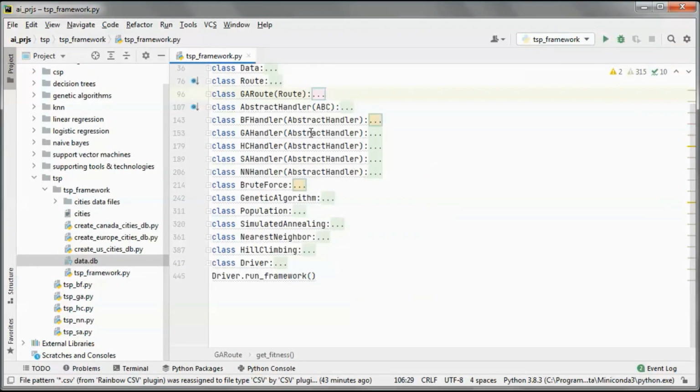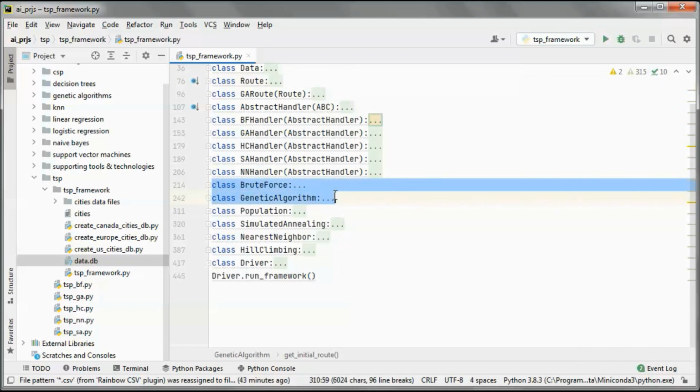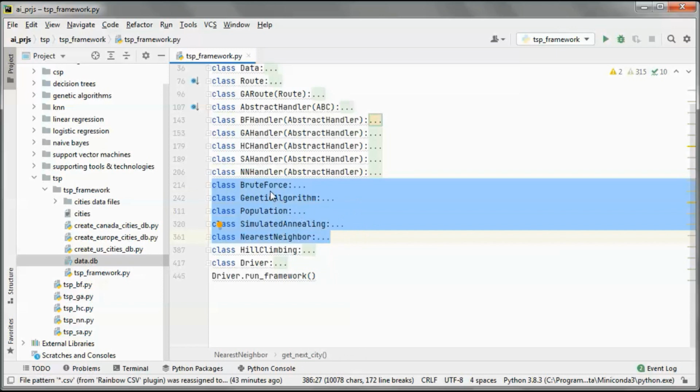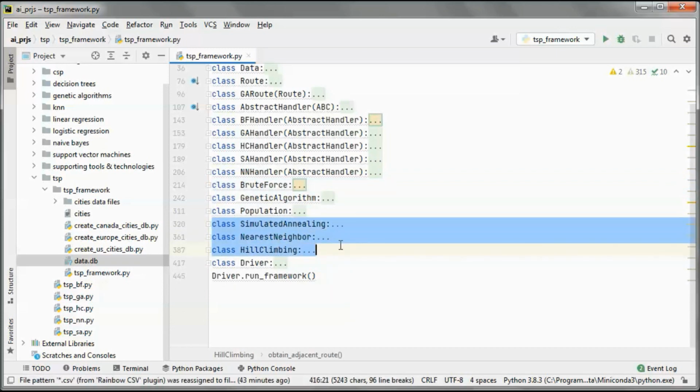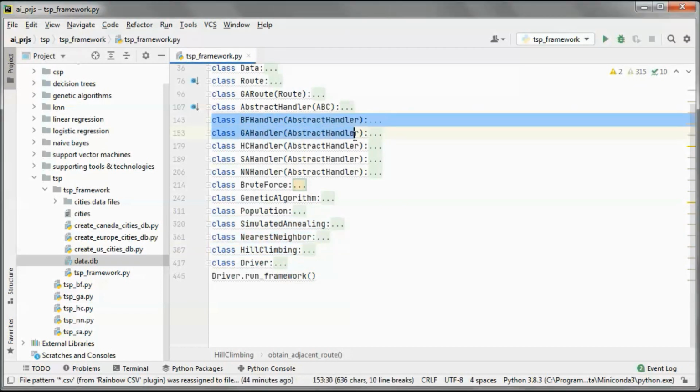So currently in the code we have 5 different algorithms that can be used to find the shortest route, either brute force or genetic algorithm or simulated annealing or nearest neighbor or hill climbing. And we can easily add or remove to or from those 5 existing algorithms, and we'll go over this while writing the code.